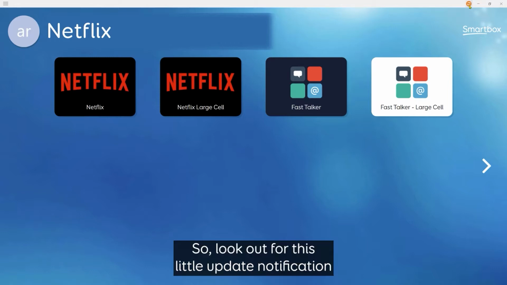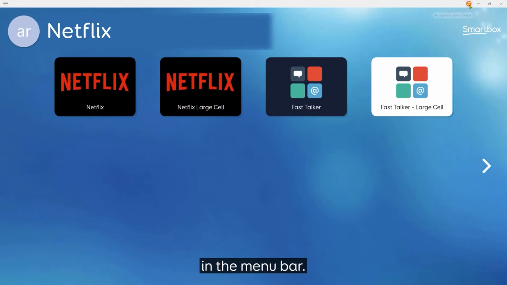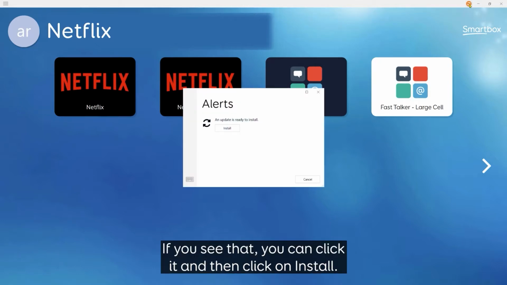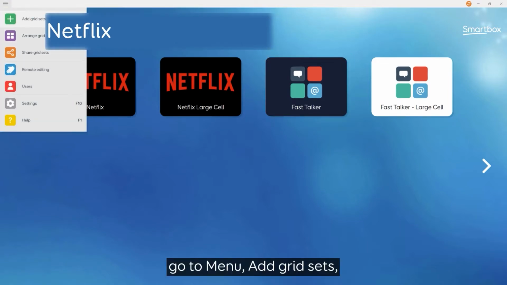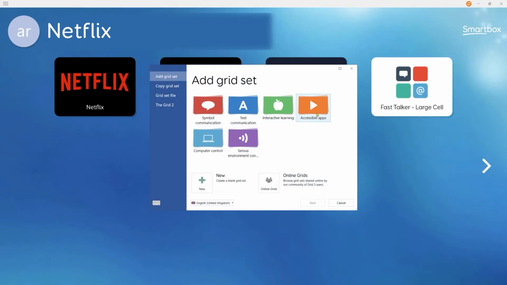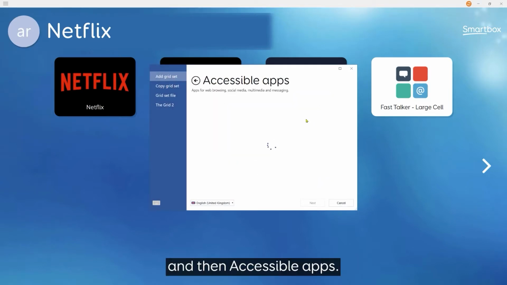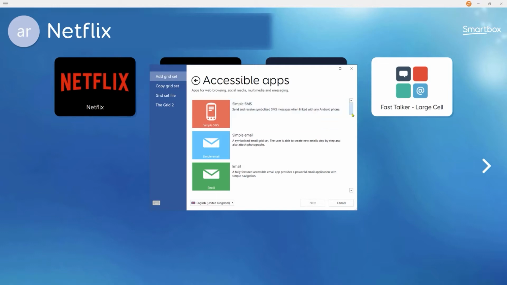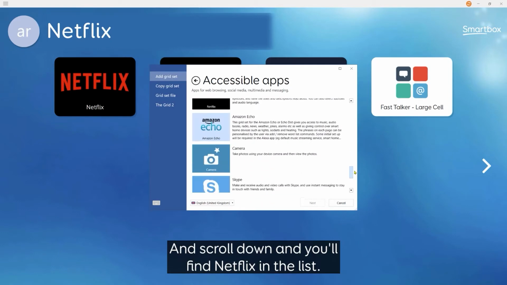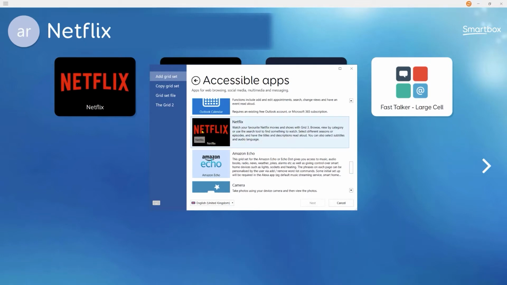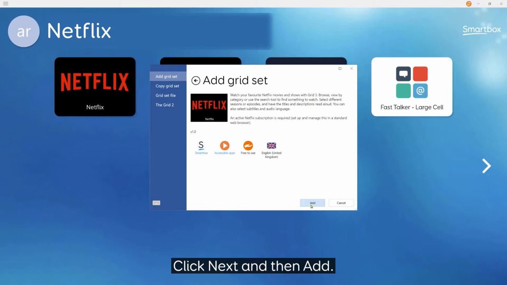So look out for this little update notification in the menu bar. And if you see that, you can click it and then click on Install. Once you have the latest version, go to Menu, Add Grid Sets, and then Accessible Apps, and scroll down and you'll find Netflix in the list. So select that, click Next, and then Add.